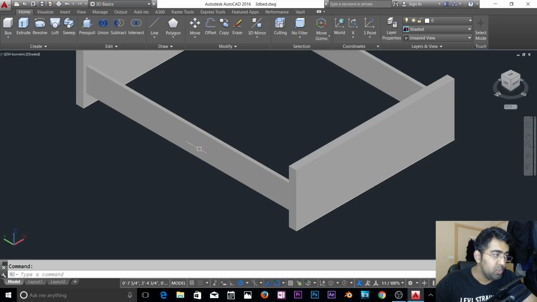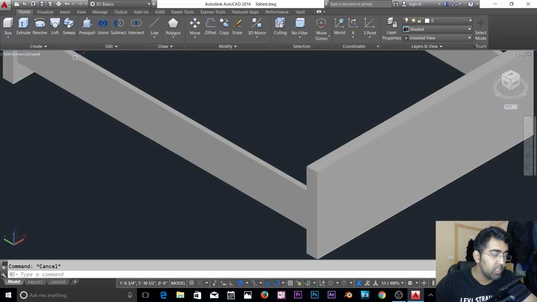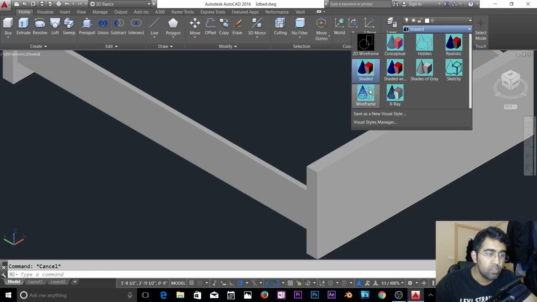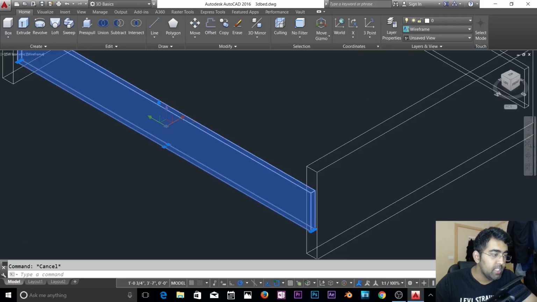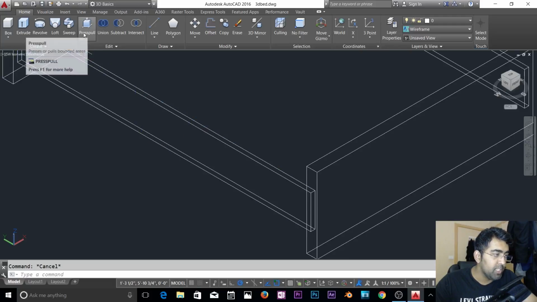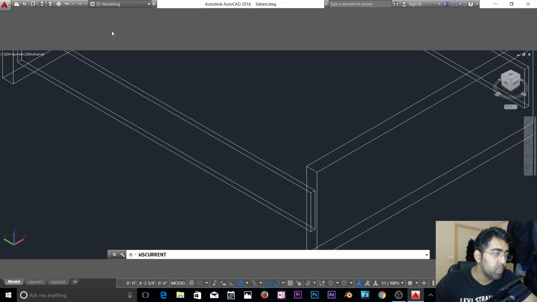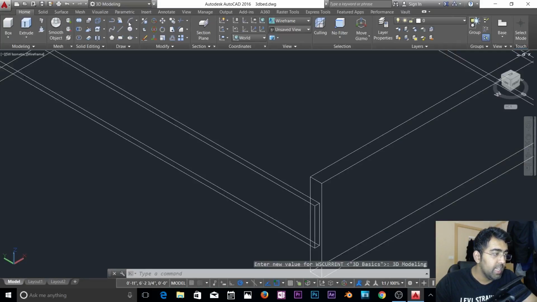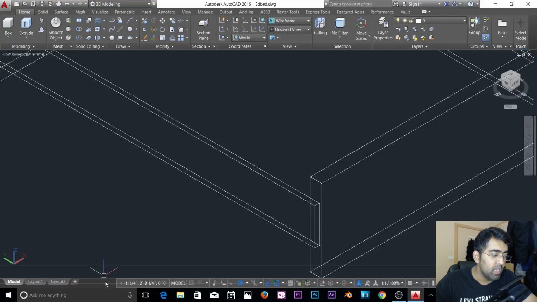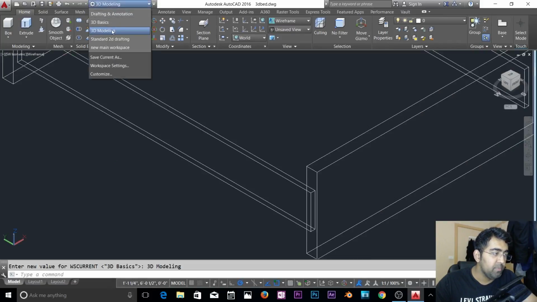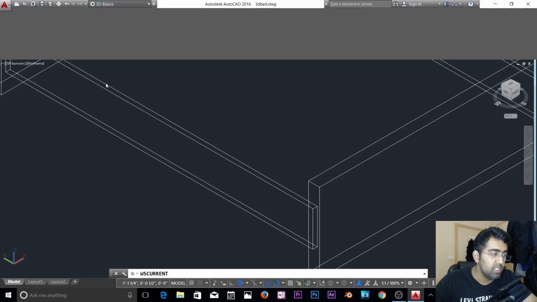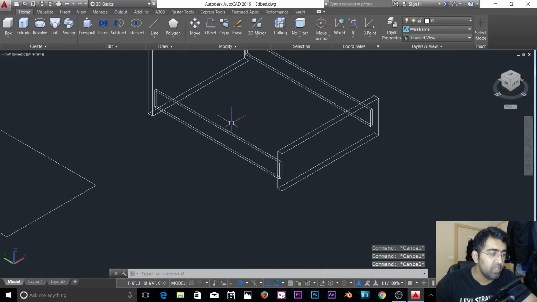I'm actually going to do a bit of editing here. I'm going to move this. So I'm gonna use the press pull command. I'm gonna select this part and let's change that to 3D wireframe now. Okay, so here we can use press pull command, or you can use, if I go to 3D modeling workspace, I have a lot more commands here. So I think let's go back to 3D basic. Actually, if I need any command, I'll use the shortcut key for that.